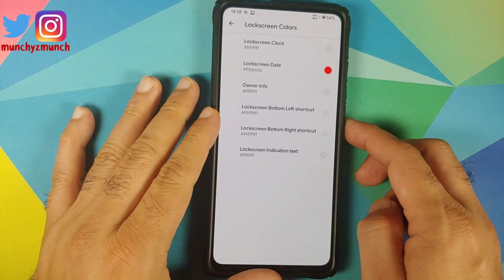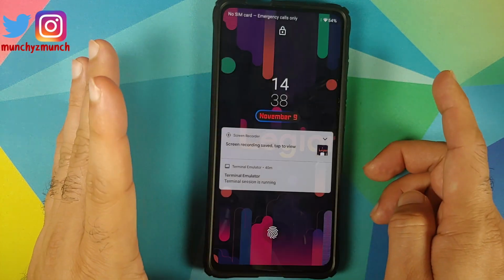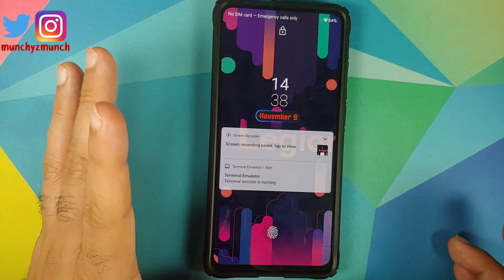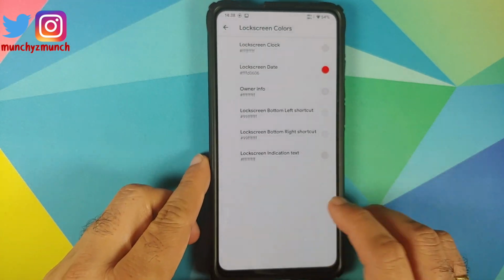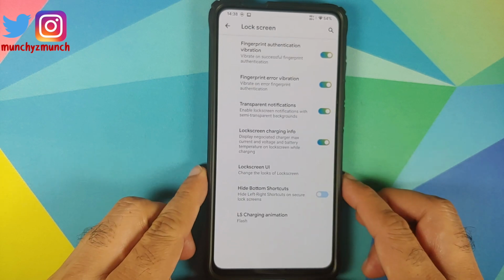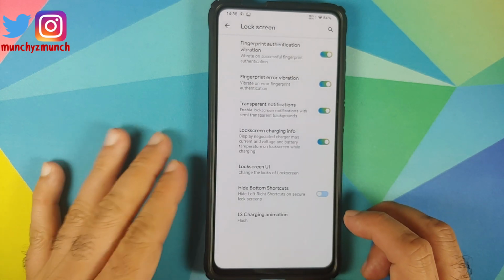So I do have the red one selected right now, and we can check out my lock screen. There it is. That is how my lock screen looks like right now. And yes, FOD is pretty good on this build. We'll have a look at that later in this video.